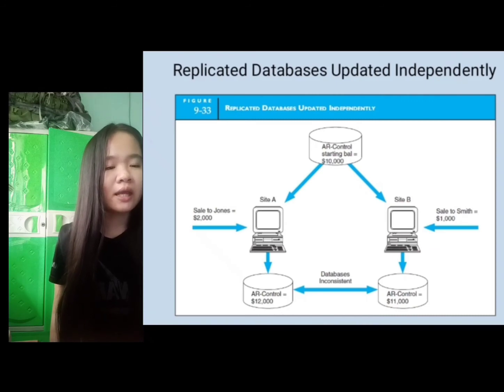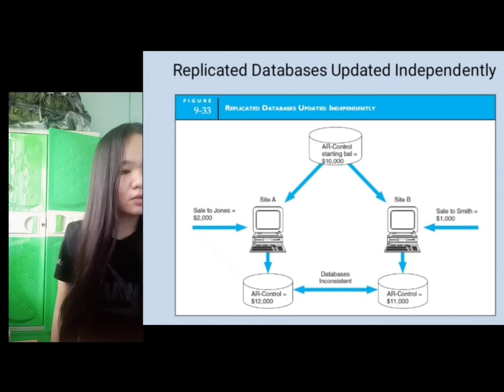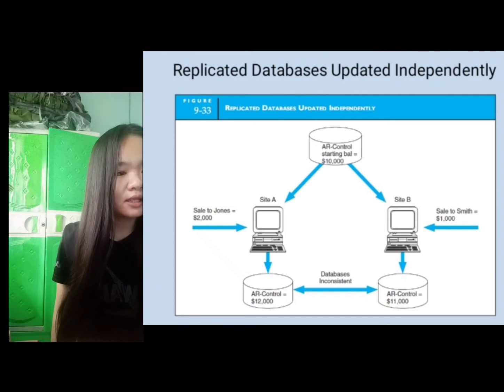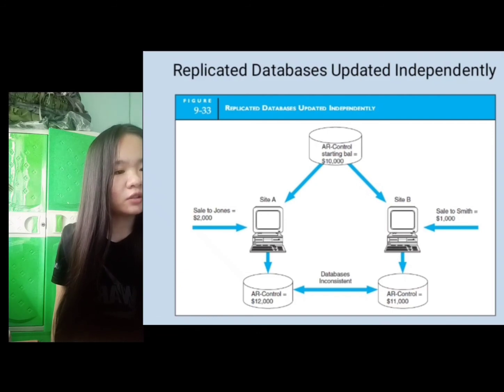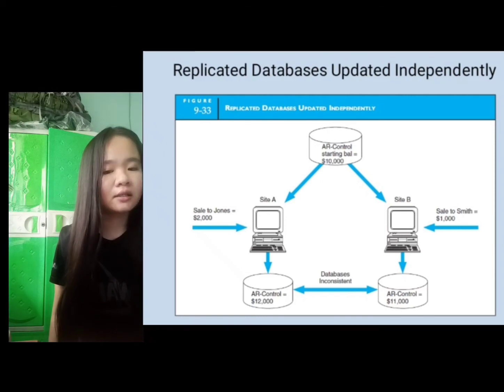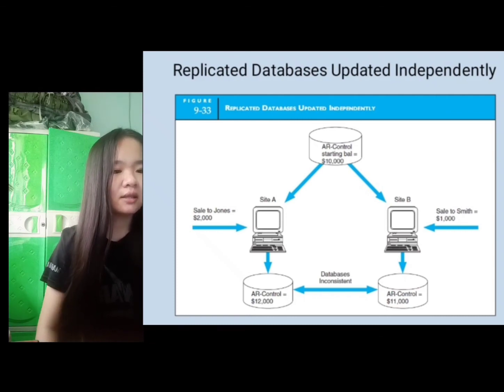Next will be the replicated databases updated independently. As you can see, in the first one, which is the RA control, it gives information to site A and of course to site B. And site A gives info to the RA controls, and site B also gives control to the RA controls, which is this RA controls. Down here is that the database is inconsistent.